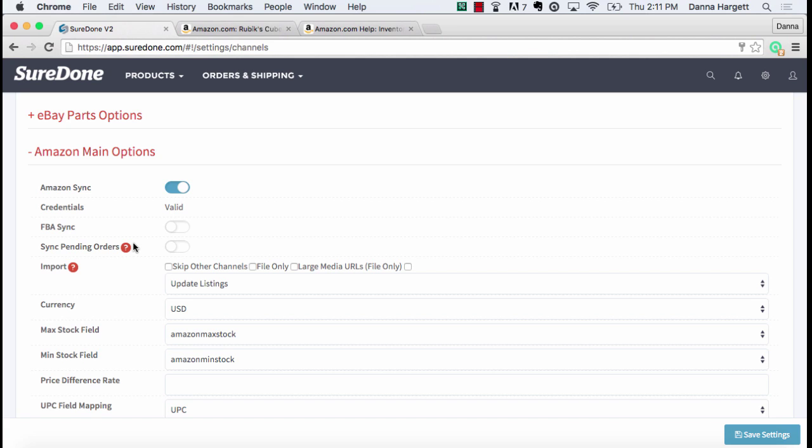If you use FBA Sync, or if you use Fulfilled by Amazon, click on the radio button to turn on your FBA Sync. This will sync your Fulfilled by Amazon inventory with SureDone. And we'll pull your Amazon stock numbers every 30 minutes and display it under user fields. You can learn more about FBA Sync and how to use it in our Amazon training guides.